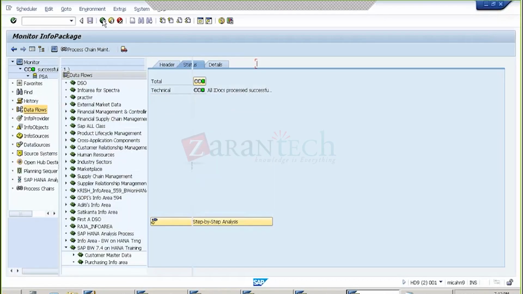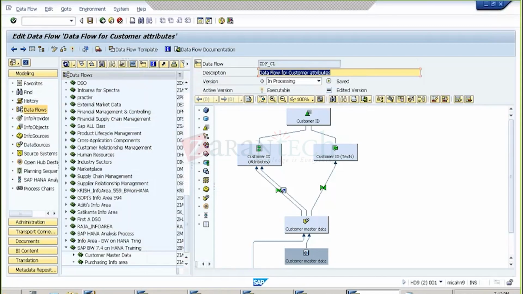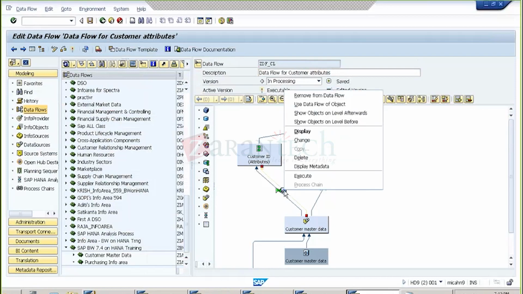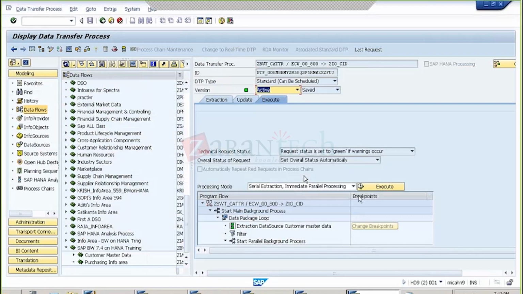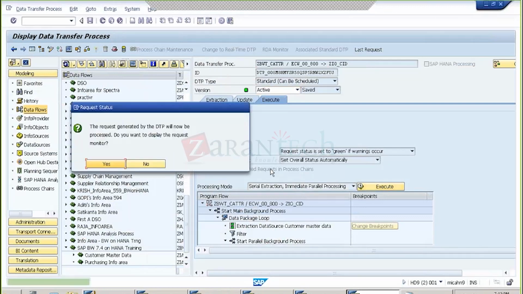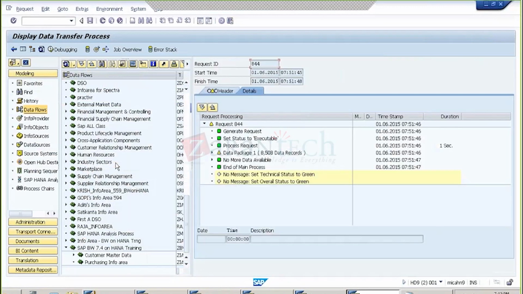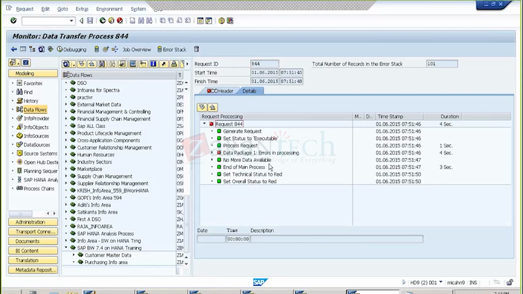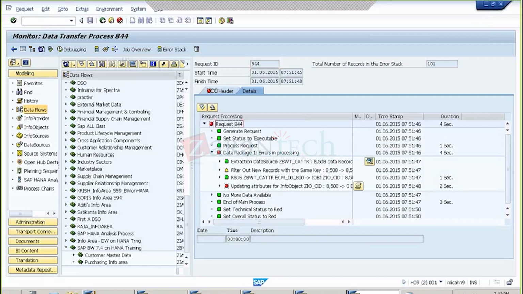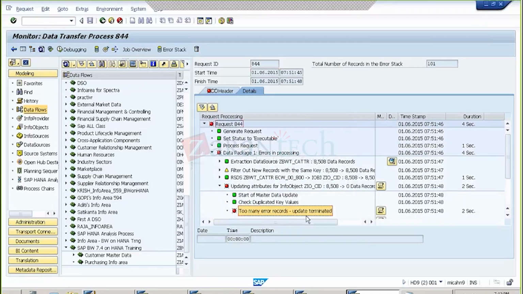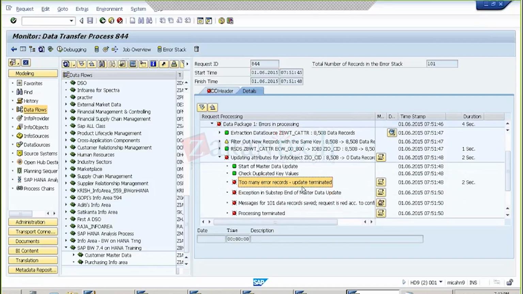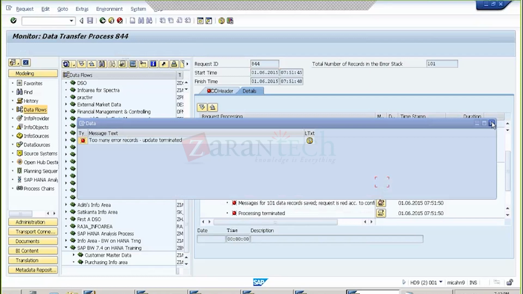Go back, now execute the DTP. Right click and click on execute. We can see here the load failed. Let's see the reason for this error. Okay, it says too many error records, update terminated. See the reason for the error.